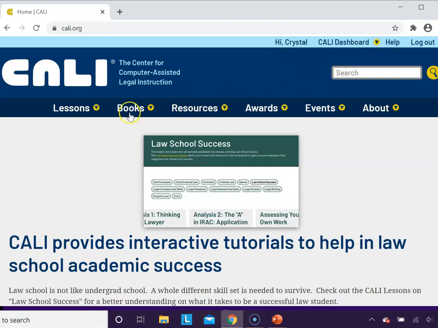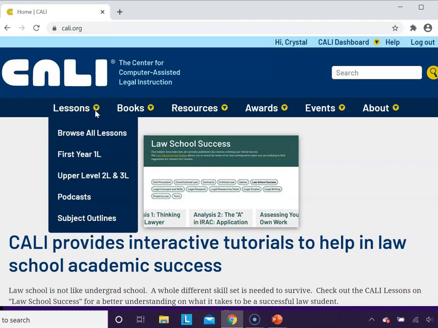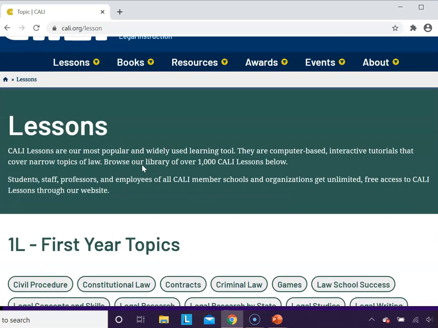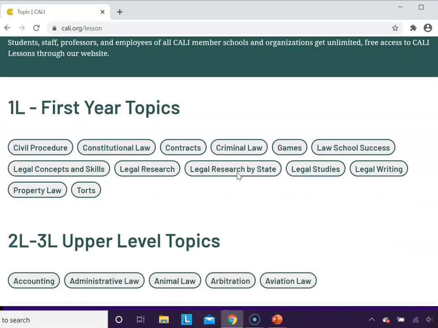I would recommend looking for resources by going to the Lessons and Books tabs. In these tabs, you will find access to different types of study aids in the formats I mentioned earlier. Under Lessons, you will find CALI Lessons, which are computer-based interactive tutorials that cover narrow topics of law. These lessons are broken down by 1L and 2L, 3L topics.